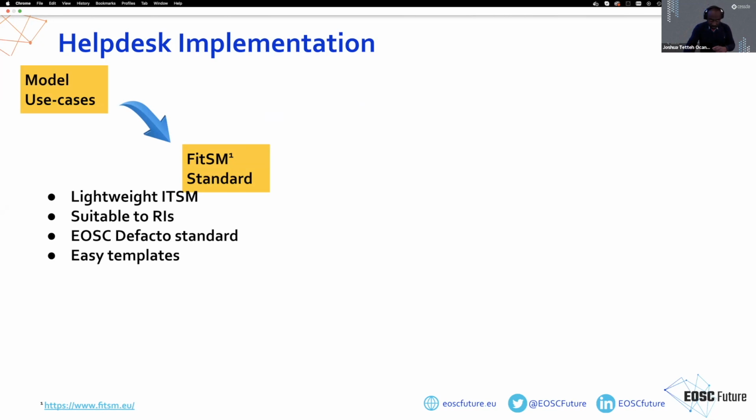So we chose FITSM because it's simple to use and straightforward. It's very lightweight as compared to some other frameworks. And also it's more tailored towards research infrastructure. So it's more aligned to what we are doing.